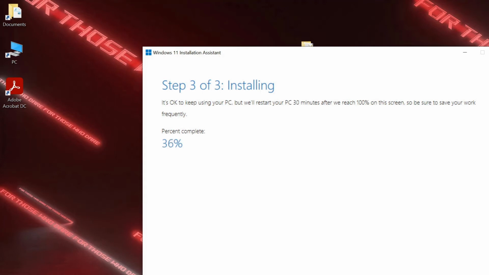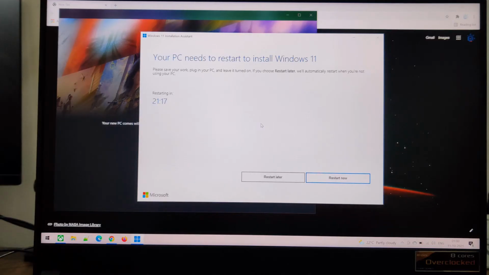Perfect. Now we have moved from step 1 to step 2, verify, and then to step 3. The second part is the verify part, which is completed. The third part is the installation part, and I have fast forwarded it. So it's 71%. Perfect. Once it goes to 100%, it will give you 30 minutes to restart. I just went outside and 10 minutes went by. So you can restart it or it will automatically restart.